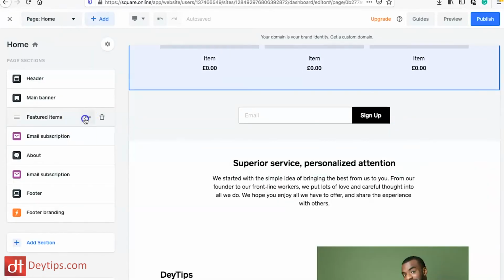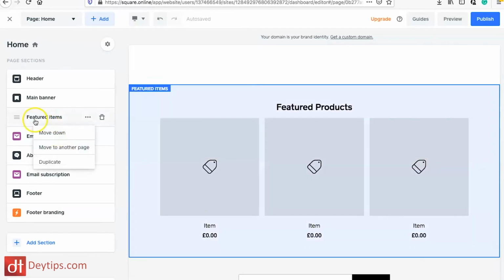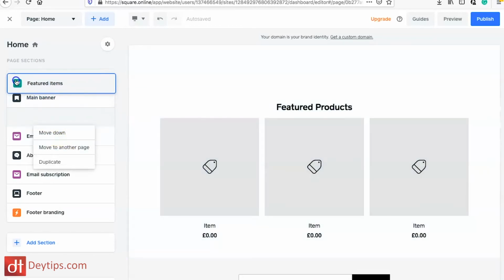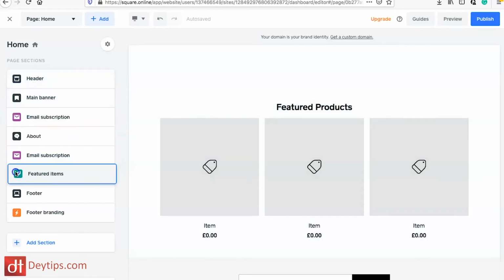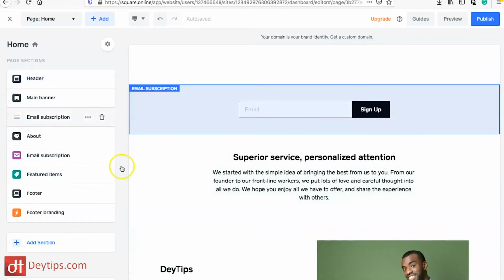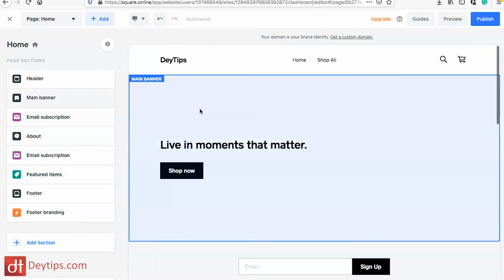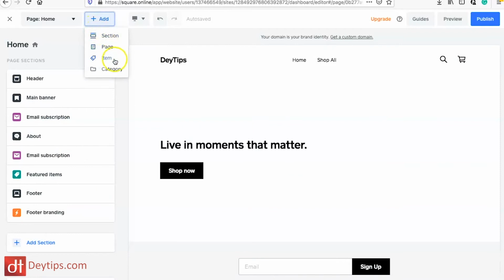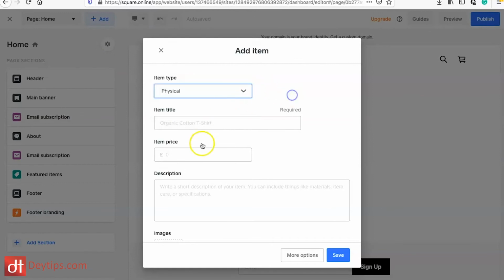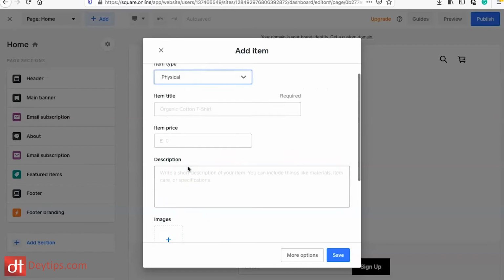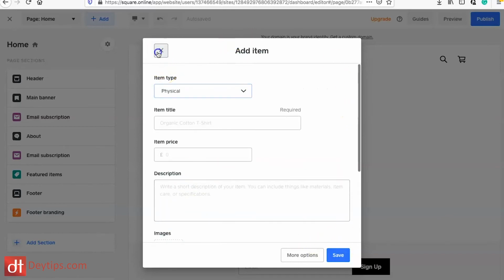And with these sections, you can also move them up and down. So if you wanted one section to be higher, then you can simply move it higher or move it lower according to where you want it. So it's fairly easy to navigate and make changes to the site. You can also add an item as well. So you can add a new product if you wanted to, put all of the product details in here, and that will add the product to your website.